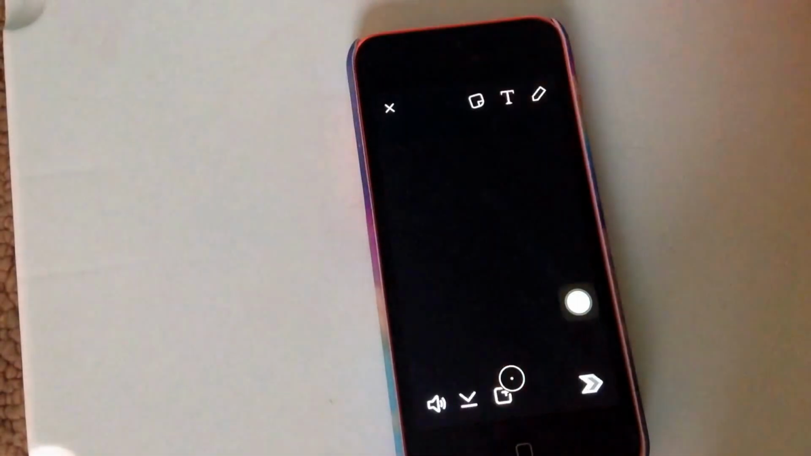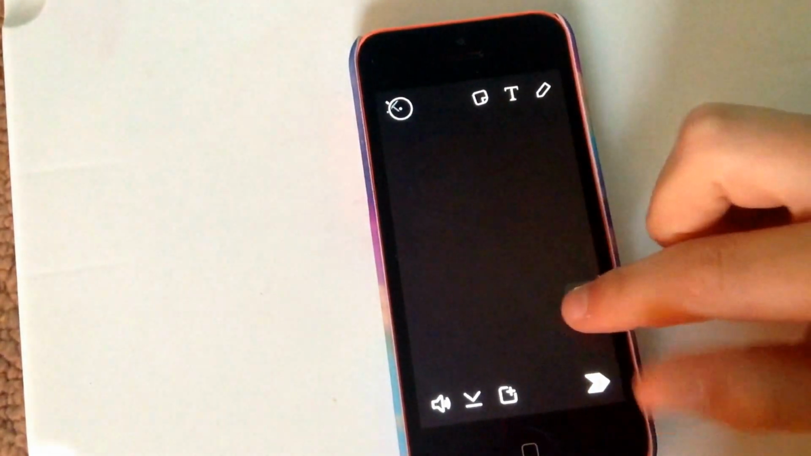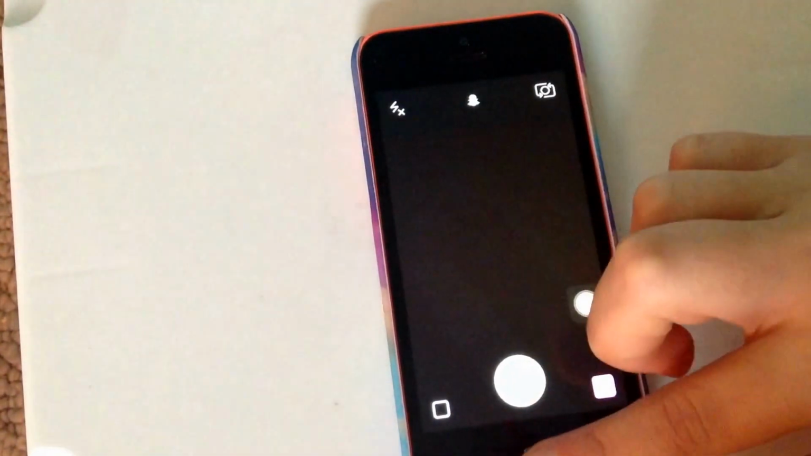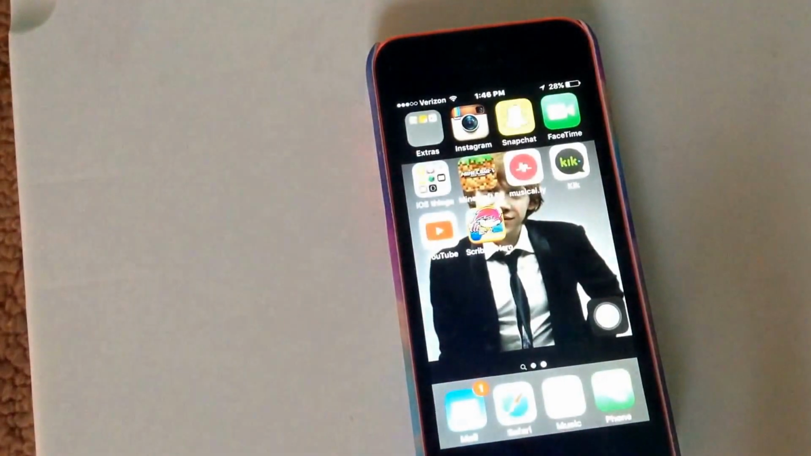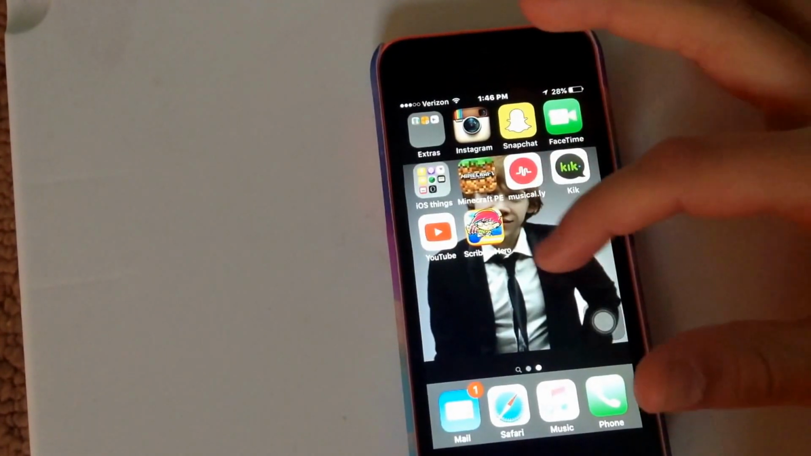So yeah, that's how you record with no hands, which is kind of annoying, because then that thing will sit there for a while, so then you just open that again and then it'll go away. So yeah, that's how you can record on your iPhone with no hands.